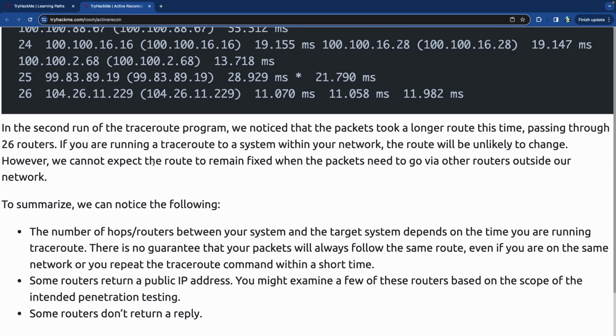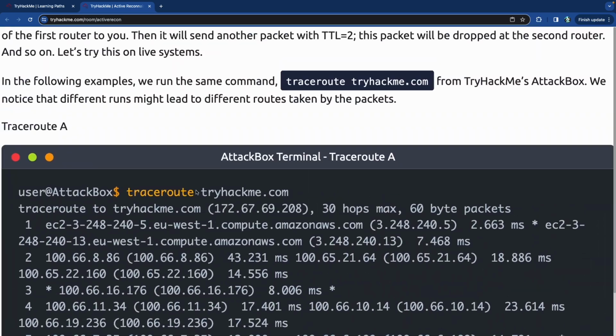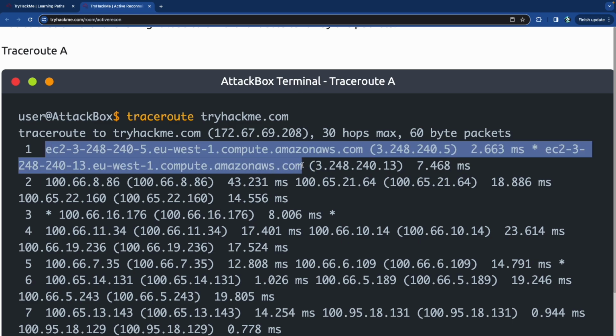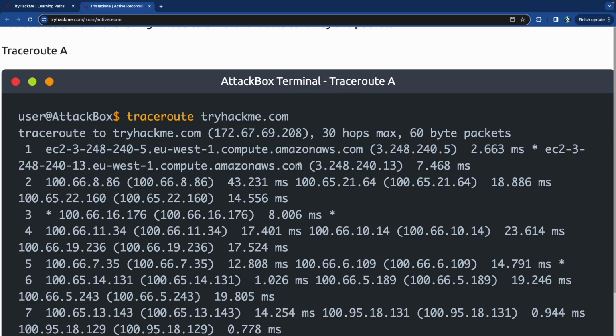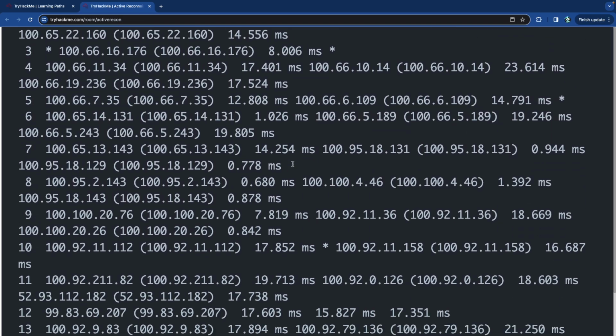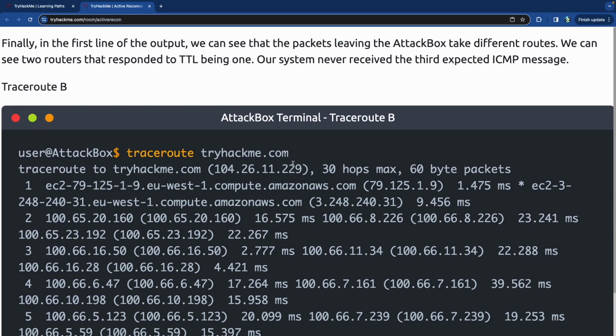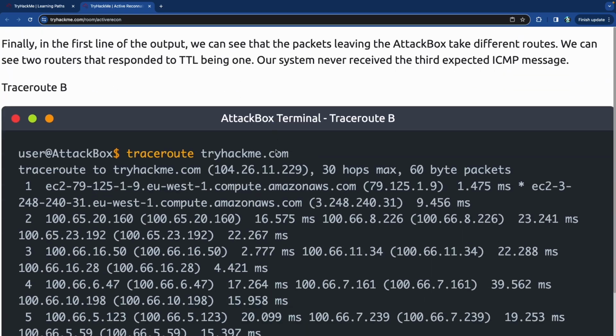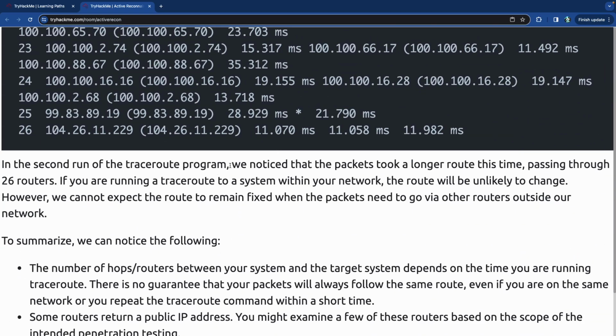In the second run, excuse me, I was reading the incorrect set, my apologies. This is the correct thing, but I mean, it's the same thing. So it gave back the same data, essentially, I think. And so this is the second run. So in the second run, let's go here to analyze that. In the second run, we noticed that the packets took a longer route this time, passing through 26 routers.